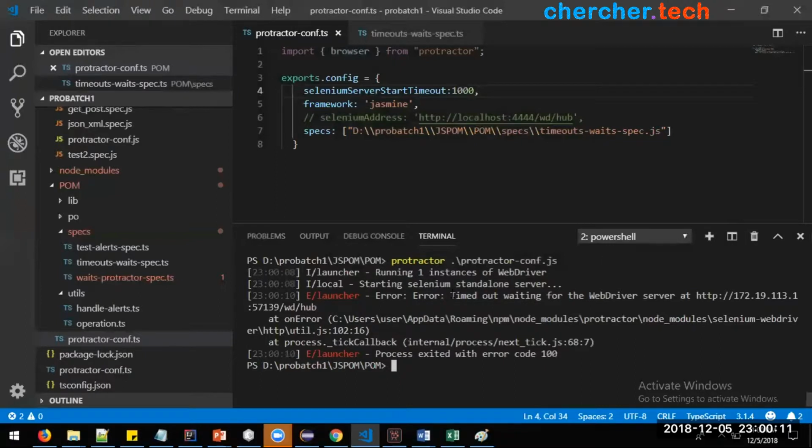So again it failed because it was not able to bring up that particular jar file server within a second. Most of the time we will not be using this Selenium server start timeout because it is only once per execution. By default they give a maximum of 60 seconds. Just remember, they give 60 seconds for this particular block, Selenium server start timeout.